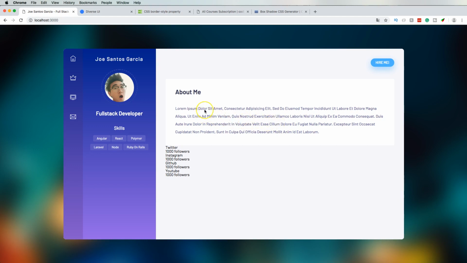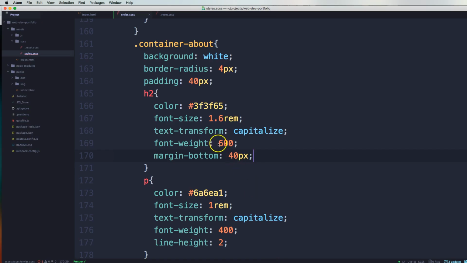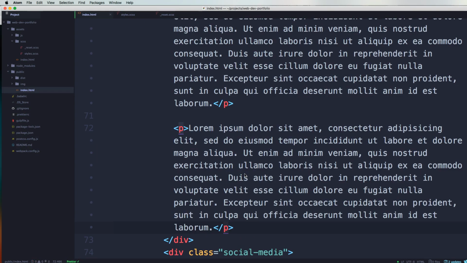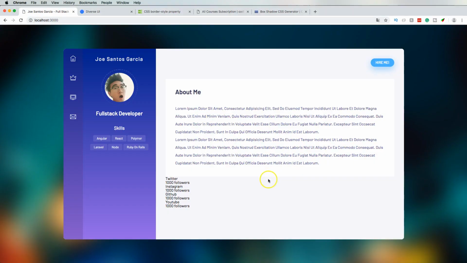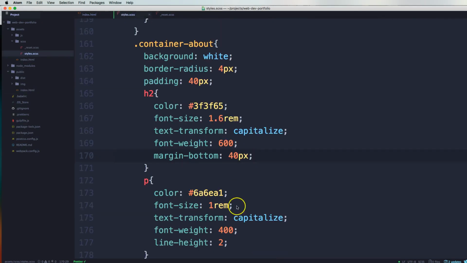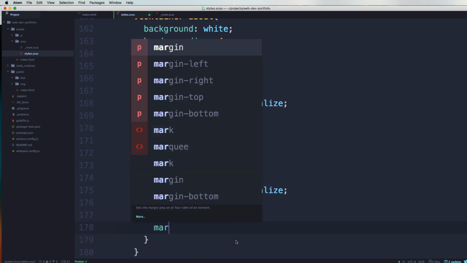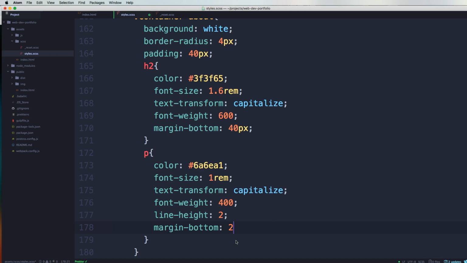Now the next thing that we're going to do, let's say there's 2 paragraphs. So let's copy this. I would definitely recommend you guys write at least 2 paragraphs there. Also for the paragraphs, let's put in a margin bottom of 20 pixels.